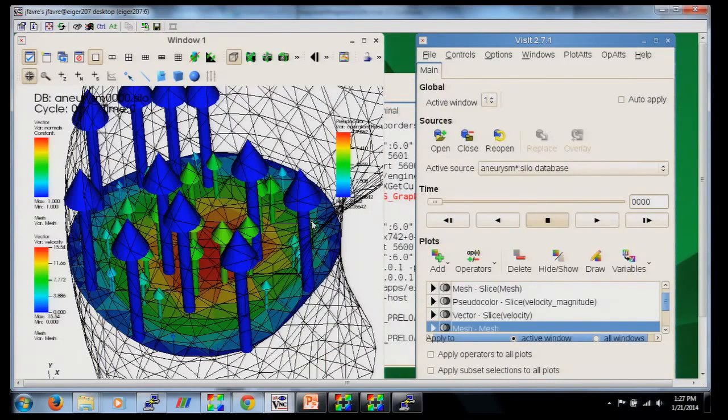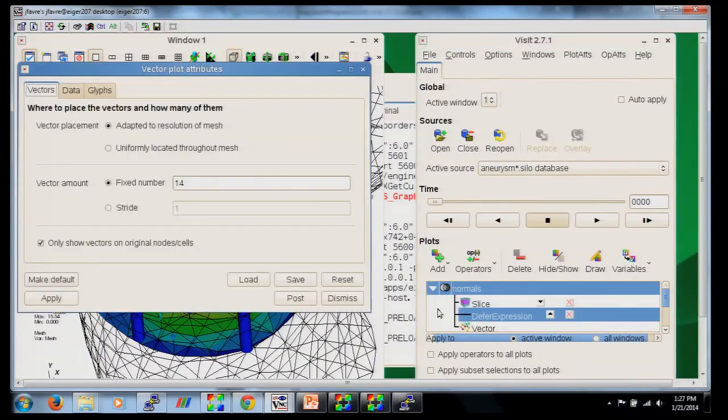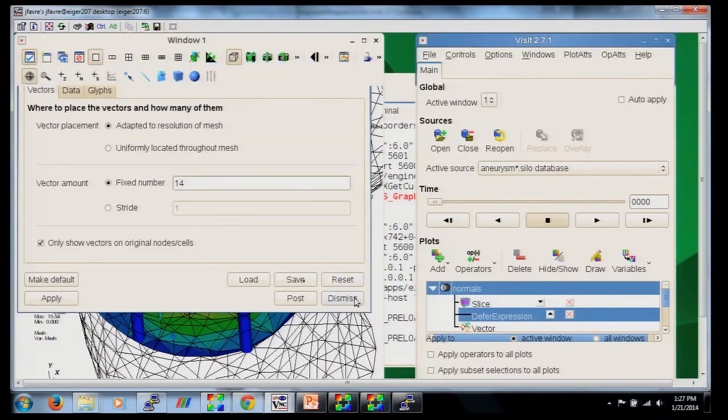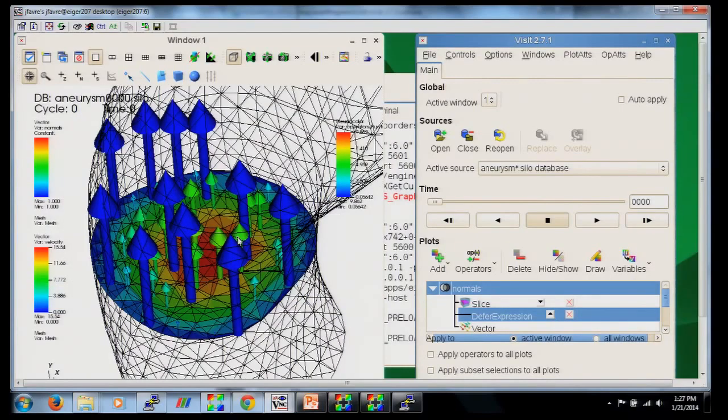You can count one of those blue vectors. There should be exactly 14 of them, because that's what I set up. 1, 2, 3, 4, 5, 6, 7, 8, 9, 10, 11. Why am I not seeing 14? Vector, yeah, fixed number 14. Maybe, oh, actually, it could be that some of them are on top of each other and we don't see them.